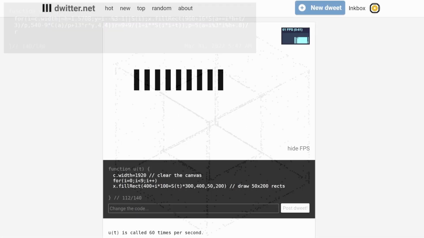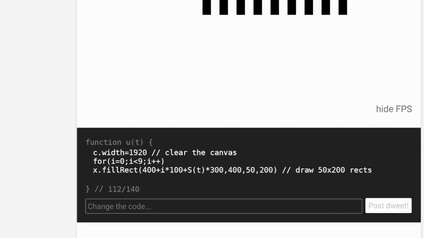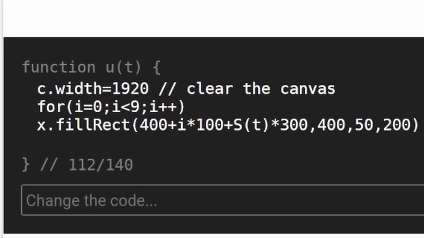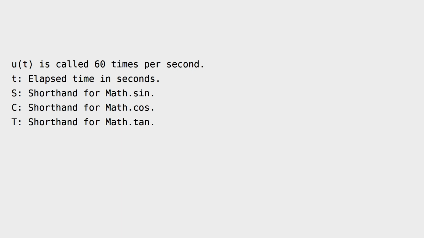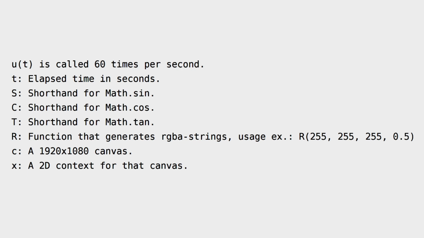Like I mentioned before, each Dweet is given its own HTML canvas to display graphics on, and everything in the Dweet is held within the function u of t. There are also a few pieces of shorthand that you should be aware of. t is the time lapse in seconds, S, C, and T are sine, cosine, and tangent respectively, R generates RGBA strings, c is the canvas, and x is the 2D context of that canvas. And with these tools and limitations, it's pretty incredible what people are able to do.